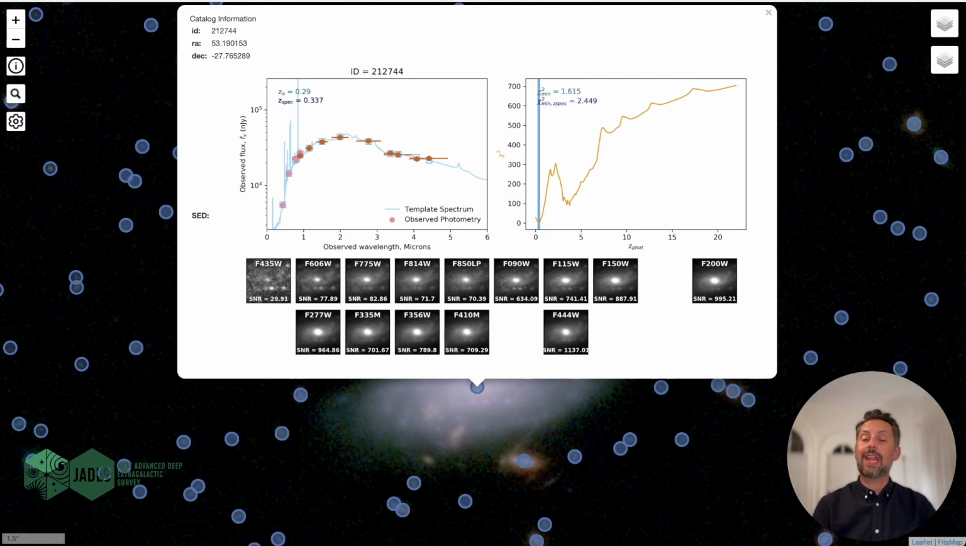We provide that in the upper left corner here, where it says ZA. This galaxy is modeled to be at a redshift of 0.29, so it's kind of in our backyard. And for this object, a more careful analysis has shown that it's actually at a redshift of 0.337, which is pretty close to the prediction. The number ZA then is a predicted redshift just based on looking at the images themselves.